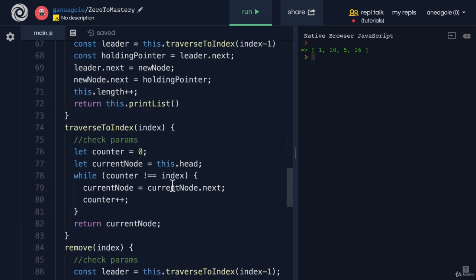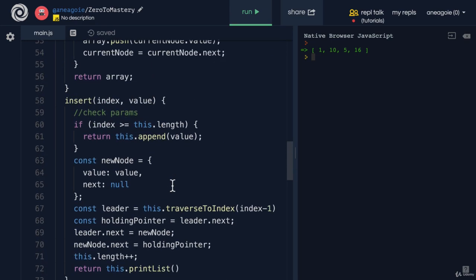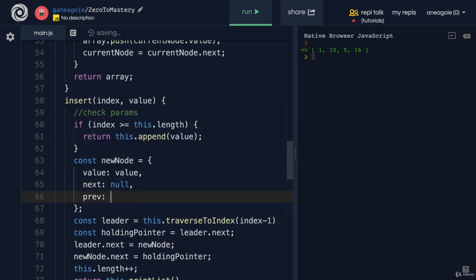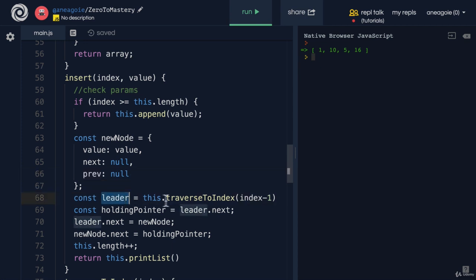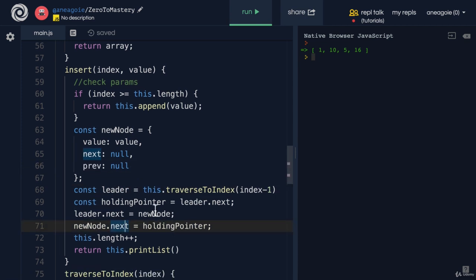If we go to the insert method here and go line by line, this first part, everything's okay. We have a new node, so again, we'll add a previous property that will be null for now. We're still grabbing the leader and traversing to the index. But now we have to do things a bit differently. We need to grab the leader as well as the follower.